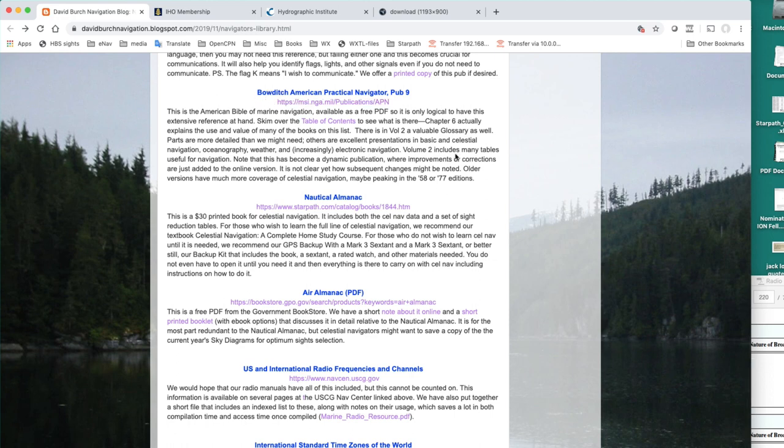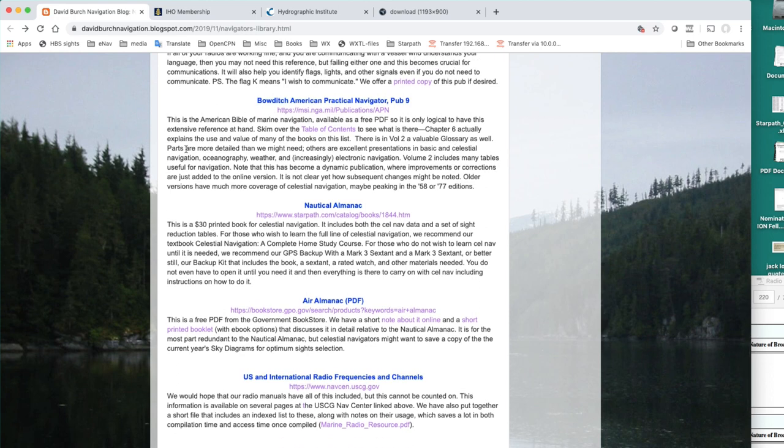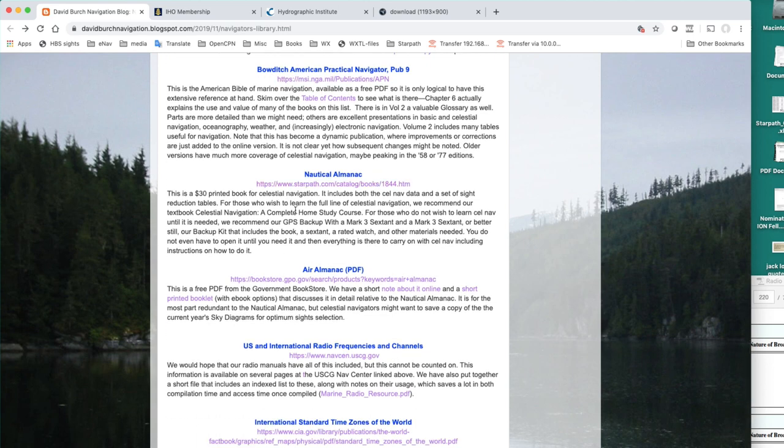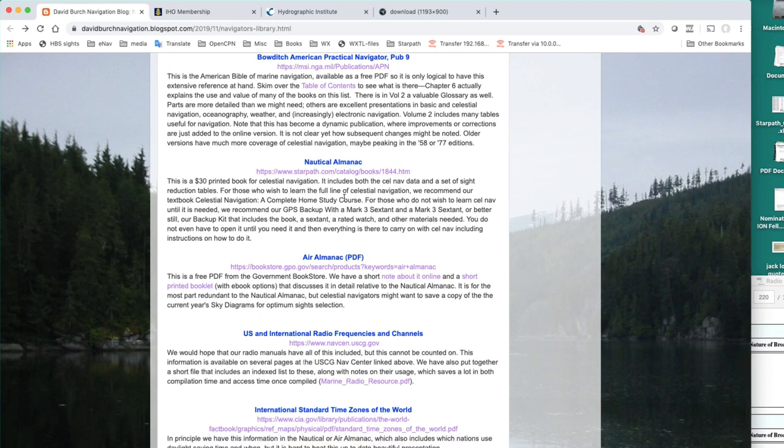The Bowditch American Practical Navigator, that's a long reference that's got all sorts of navigation references in it, marine navigation and weather and oceanography and electronics and so forth. So that I won't show you now. I think most people are familiar with that. The Nautical Almanac. Now that is a book I think you have to buy. To get the official one, you really have to buy it. It's a $30 printed book.